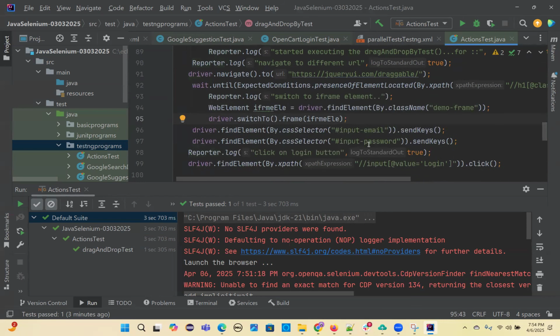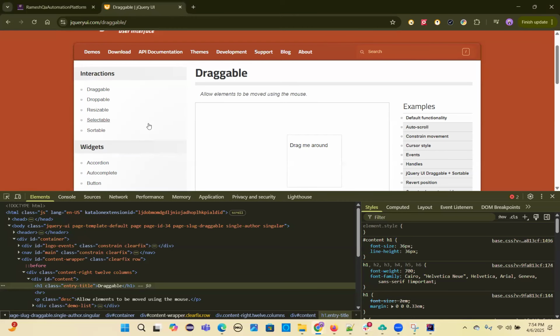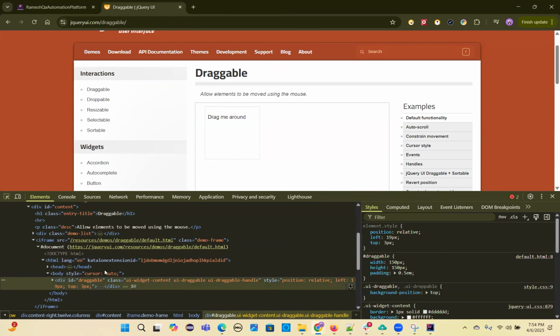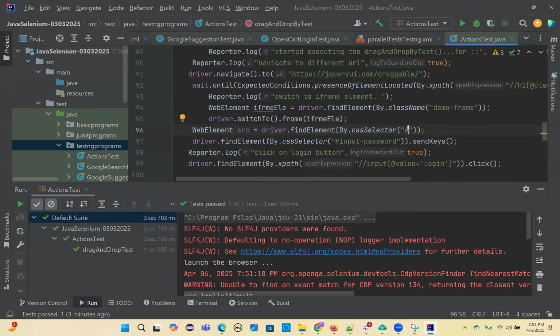Next, you can identify a web element. WebElement source equal to By dot source value you can give. So what is the source value? You can spy it. So this draggable is the value. So CSS selector, hash ID value. That's what I'm providing, hash ID value.